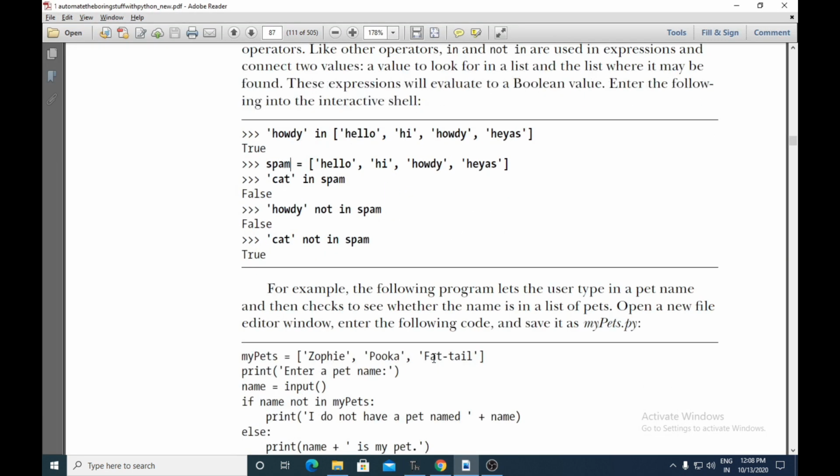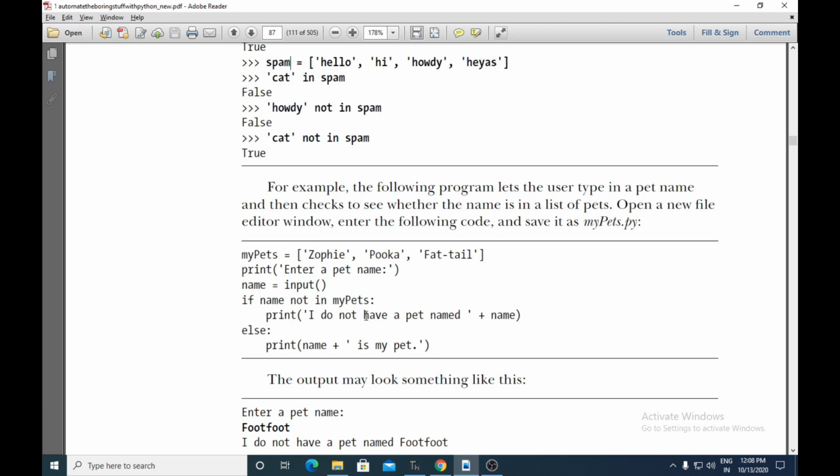Next, there is a program here in which they have used the in and not in operators. What they have used here is myPets, a list, and in that there are three pet names: Zophie, Pooka and Fat-tail. Then next they are asking to print 'Enter a pet name', and input will help to take that pet name from the user, which in turn will be assigned to the variable name. If name not in myPets.